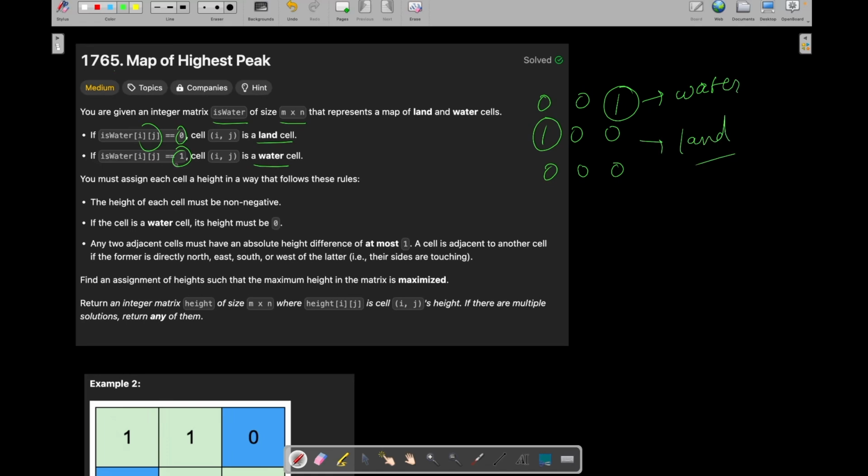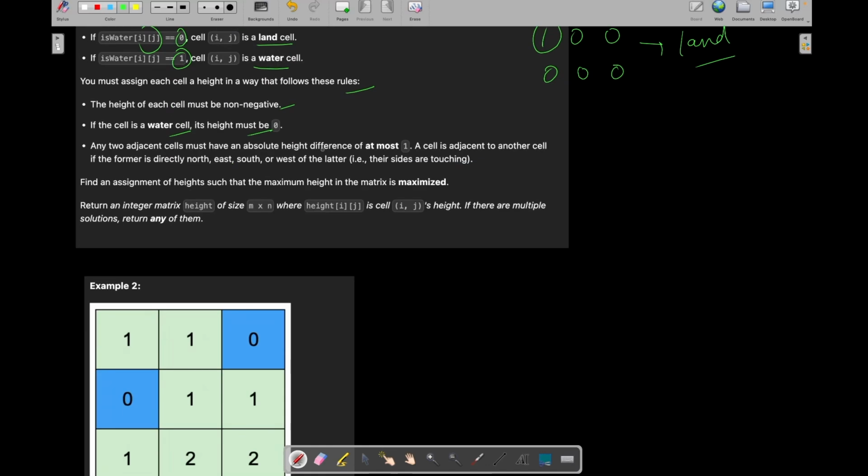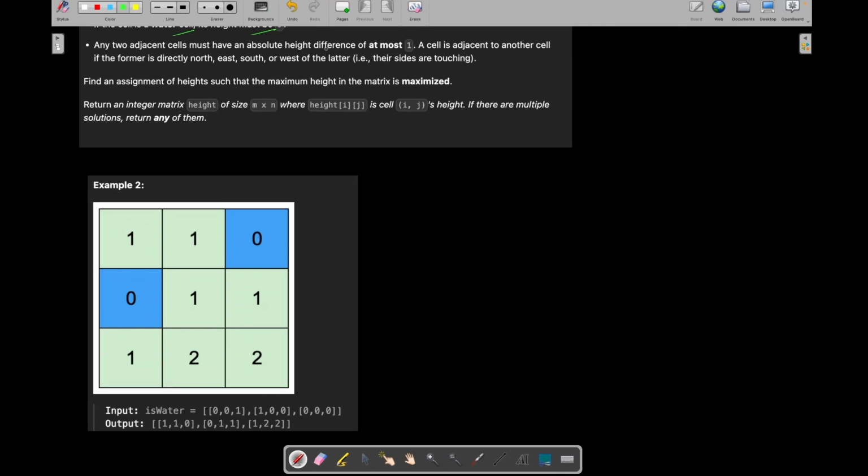Cool. Okay, so you must assign each cell a height in a way that follows these rules. Let's see what these rules are. The height of each cell must be non-negative, and if the cell is a water cell, its height must be 0. Okay, so let's see the example. This is the output matrix and the input matrix is is water, which is 0 0 1 1 0 0 and 0 0 0.